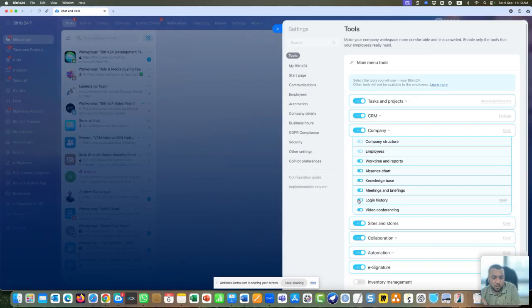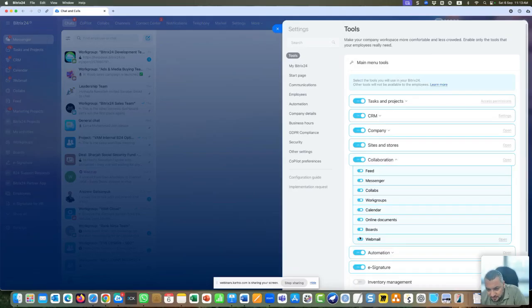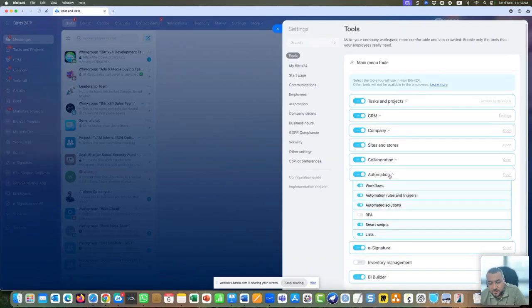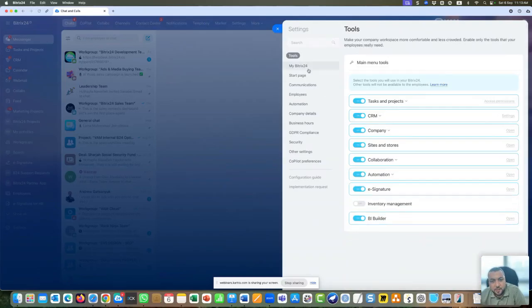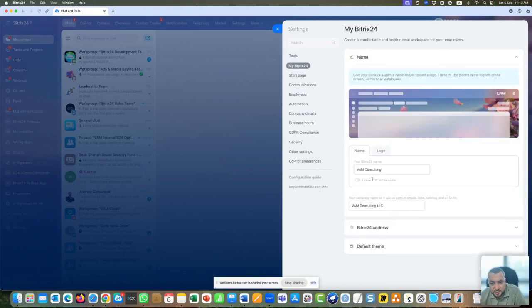This function will no longer be active. In fact, it's not like hiding, but it's deactivating. In collaboration, you can hide or deactivate whatever you like, okay? And so on, okay. That's in the tools part.